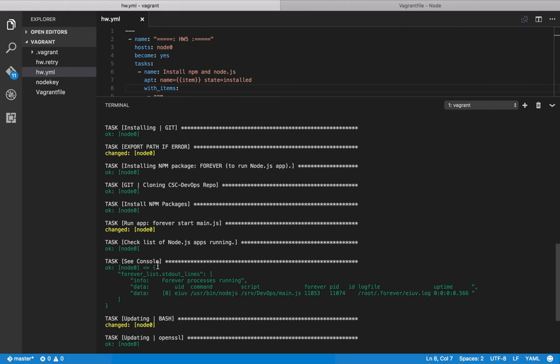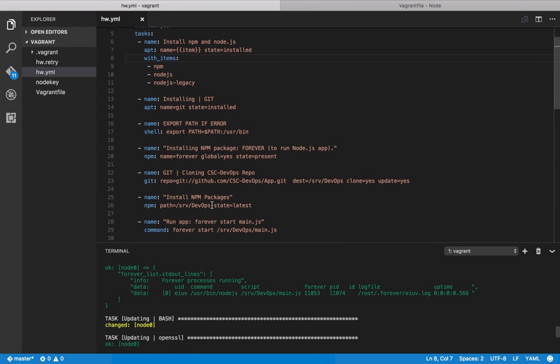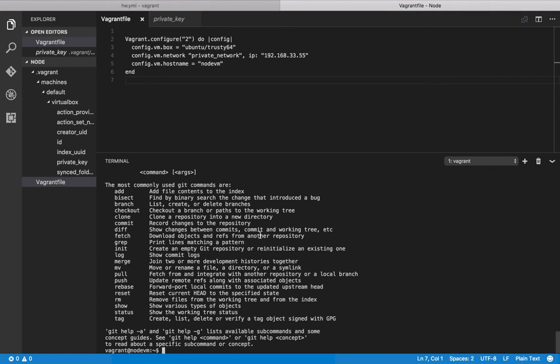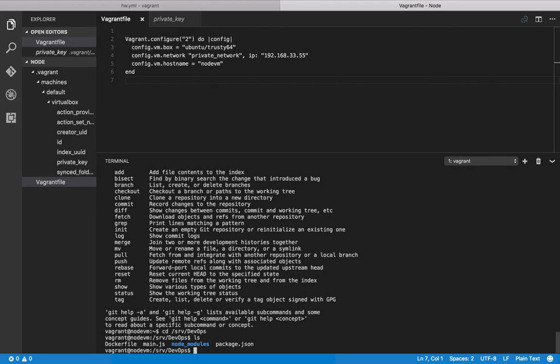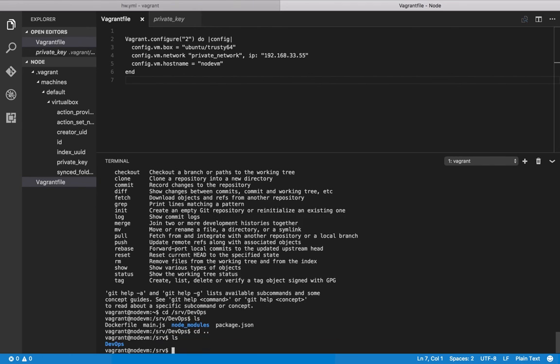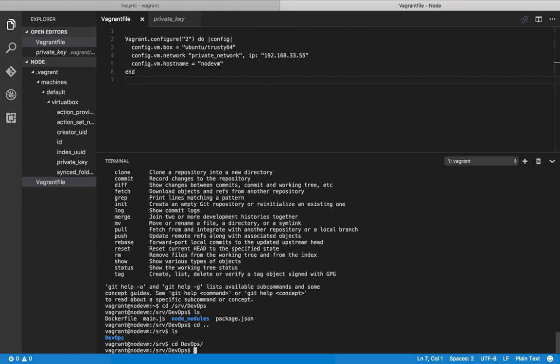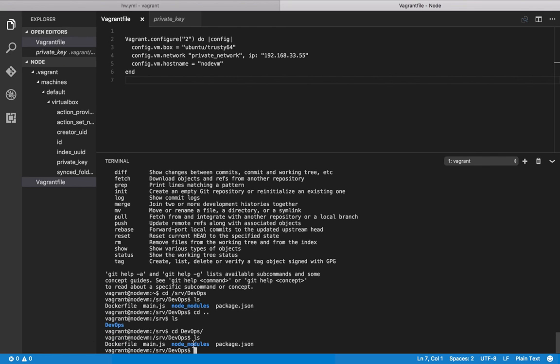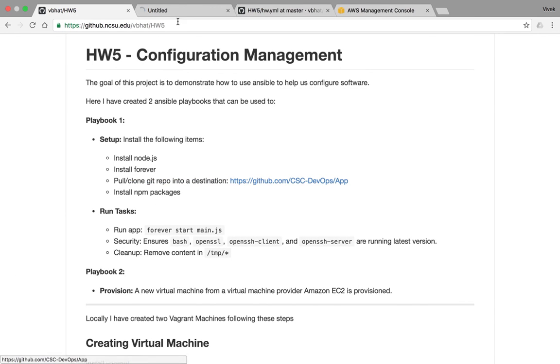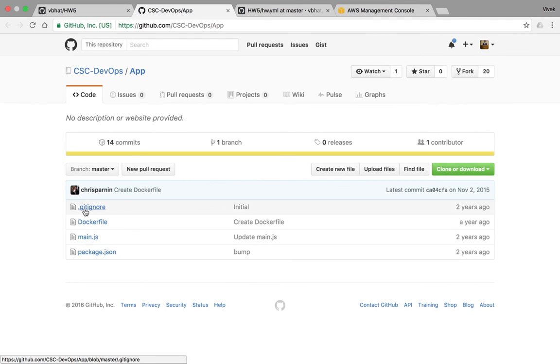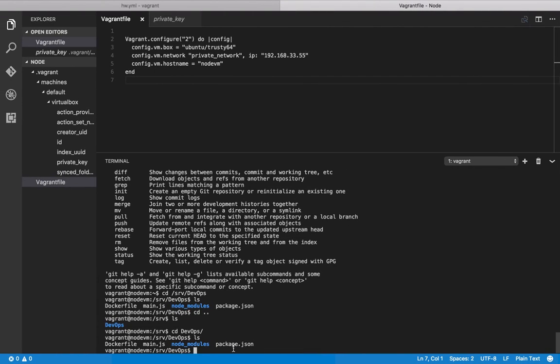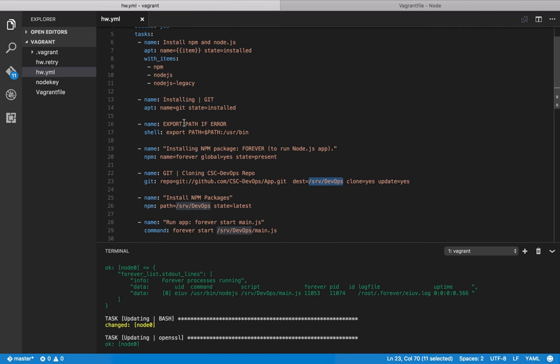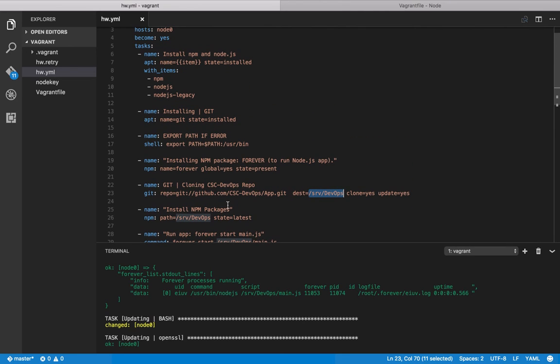Now to check whether the repository was cloned or not, let's go to this directory. Let's go to cd. Yes, it's over here. As you can see, there is a DevOps folder which has the Dockerfile and all these files that we just saw. All these 4 files are present. So this is how we do configuration management using Ansible.